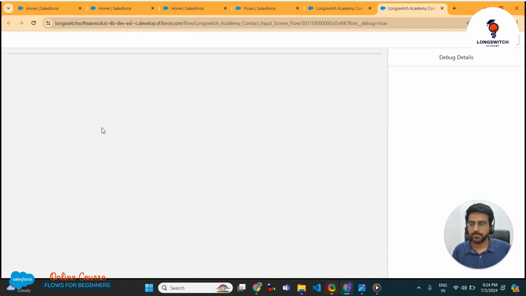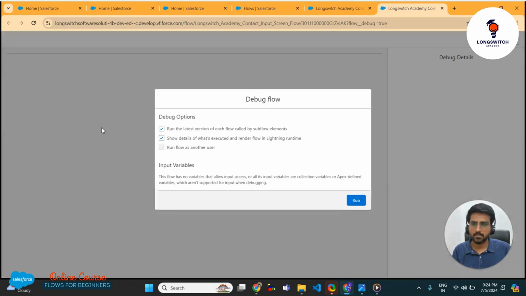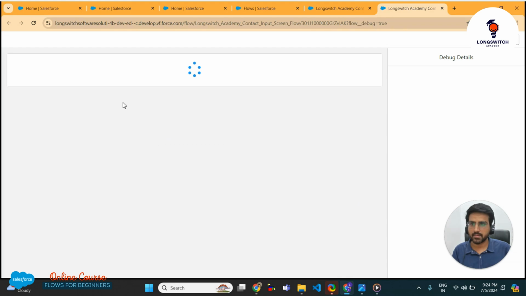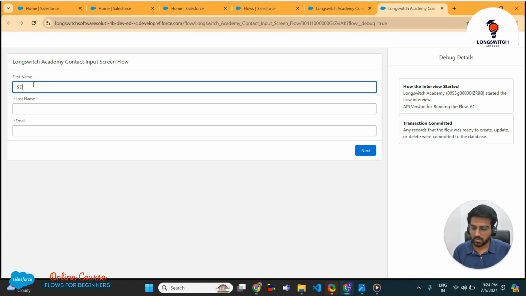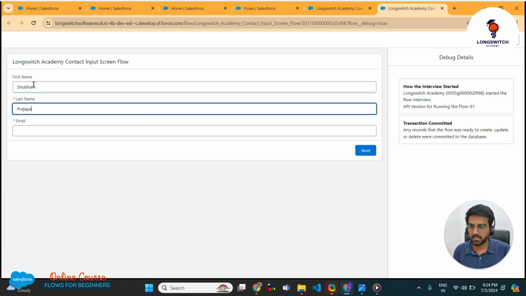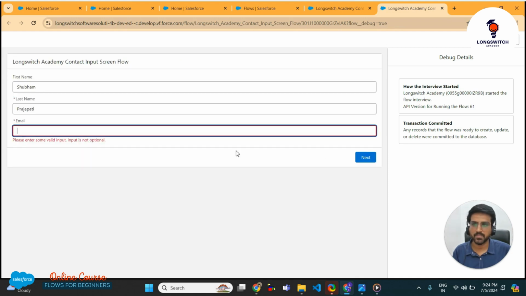It is loading. Yes, I want to run it. Let's try to create one contact with my name. My name is Shubham Prajapati, and I won't enter the email. And let's see what happens. Since I didn't provide the email address and it was marked as required, the validation error hit and it didn't allow us to go to the next screen.